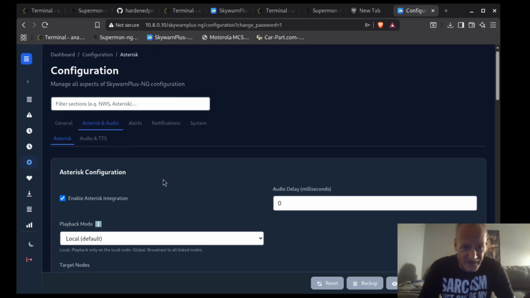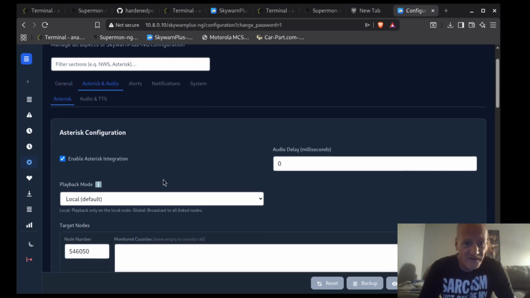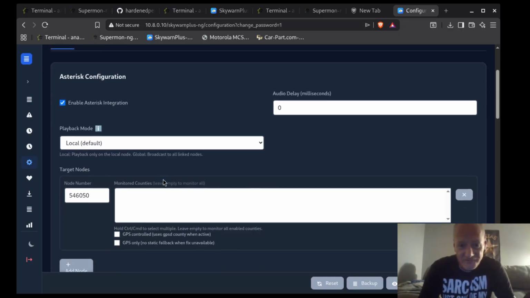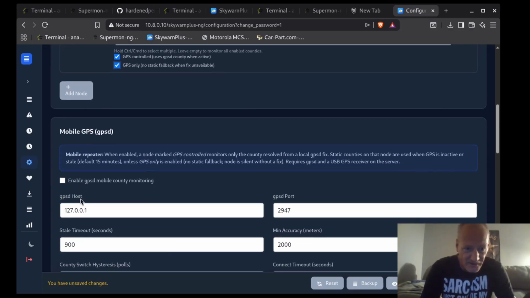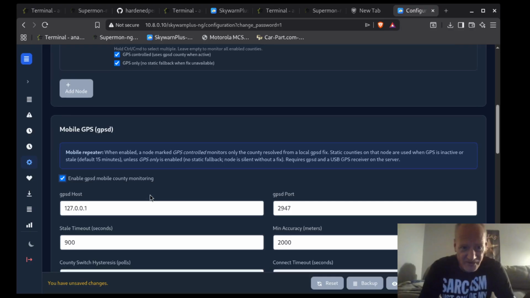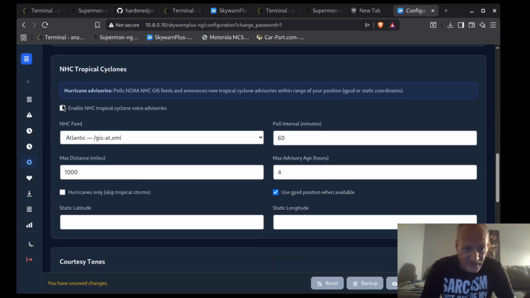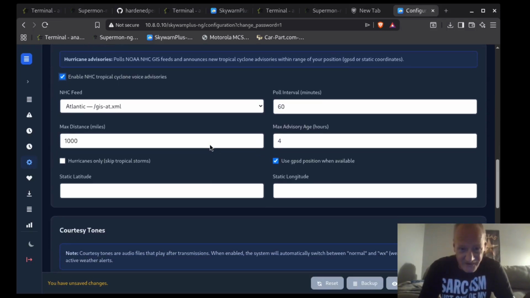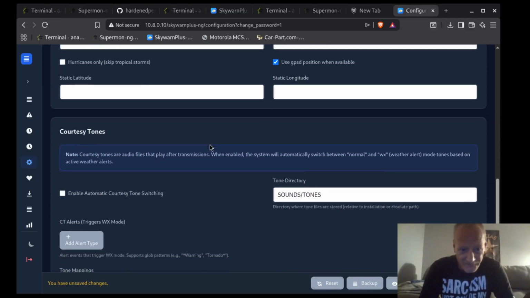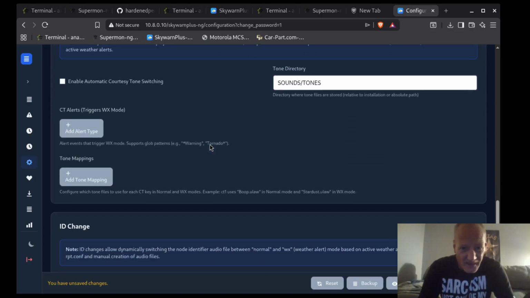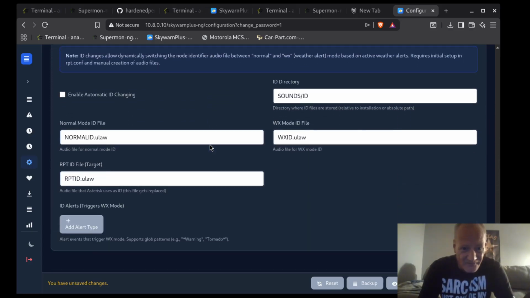Now we can jump into the Asterisk tab here. This is where you want to slow down, pay attention, read the notes. You got your GPS only on this node. I want to enable GPS. I also want the National Hurricane Center data over GPS. I don't care about courtesy tones right now. I don't care about ID change, so save.